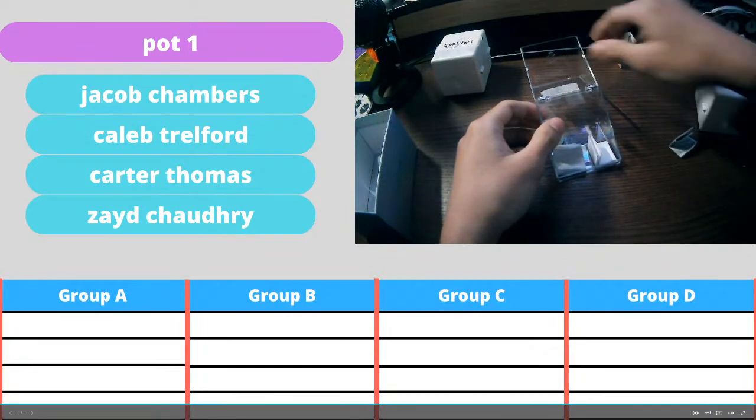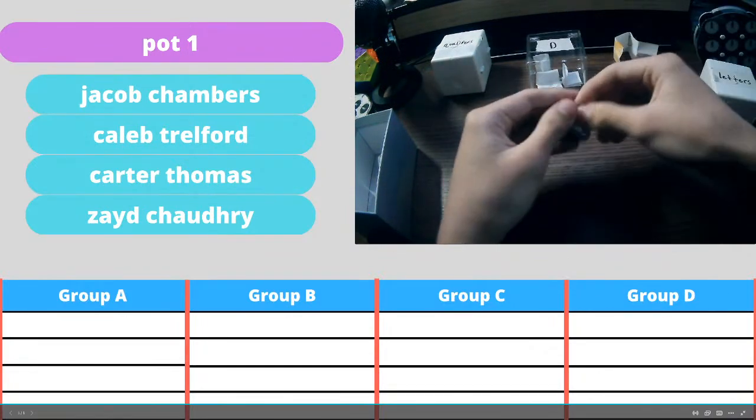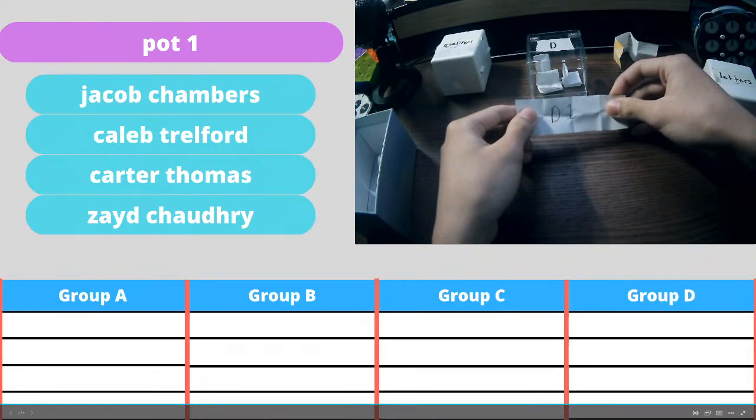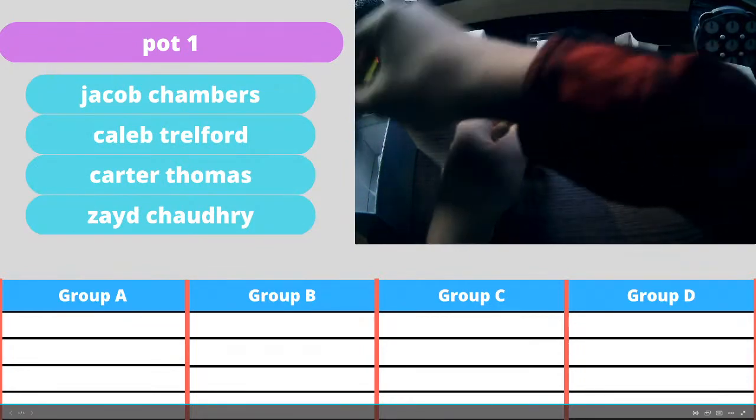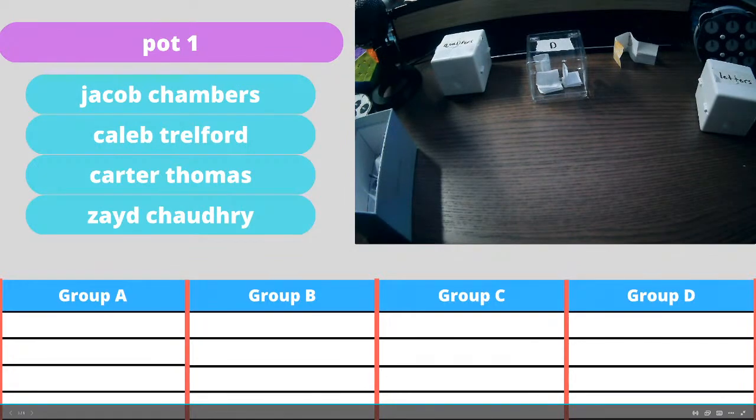And we're going to choose this one here, which automatically should say D1. So there you have it, folks. Jacob Chambers in position D1 in Group D. If this goes right, you should be able to see it right around now. So, there we go. Jacob Chambers, Group D.